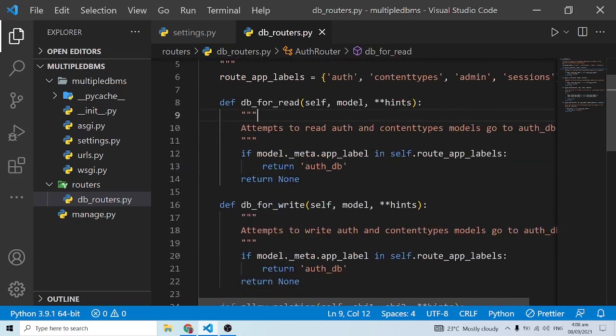So we are saying that if the model._meta.app_label is in self.route_app_labels, if it is inside, then we want to return the auth db.